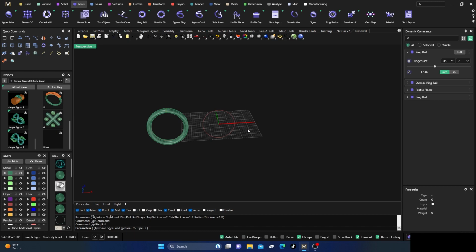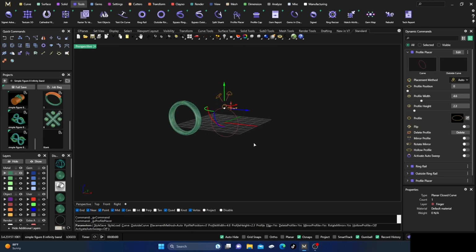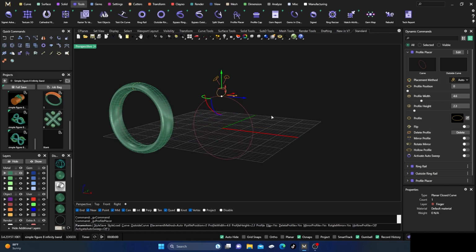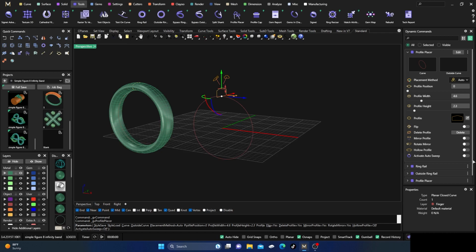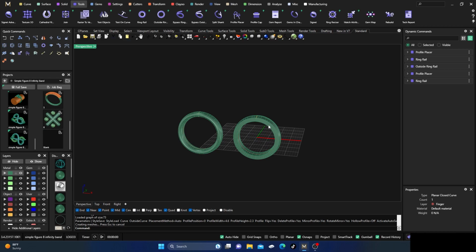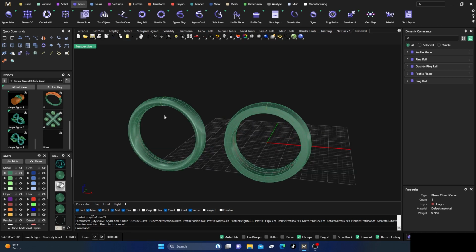Go to my rail, hit enter, select my rail because we have several lines out there at this point, and go to my profile placer, and this time we'll change it to just a flat shank, inside flat shank, and we'll go ahead and select that one and hit enter, and we'll just activate an auto sweep for this demonstration and hit enter, right? So they're both size 7 and they're both auto swept, right?